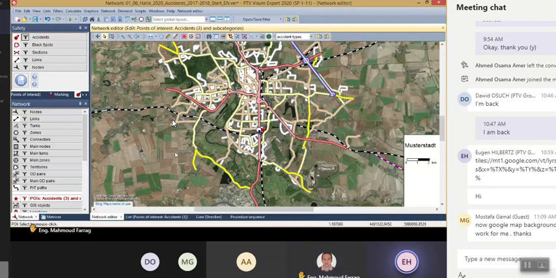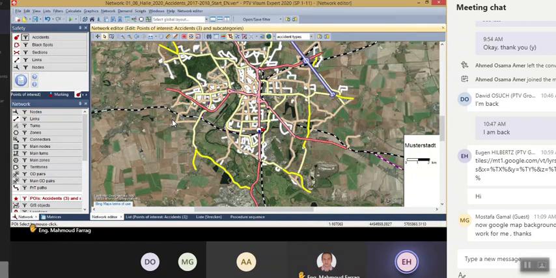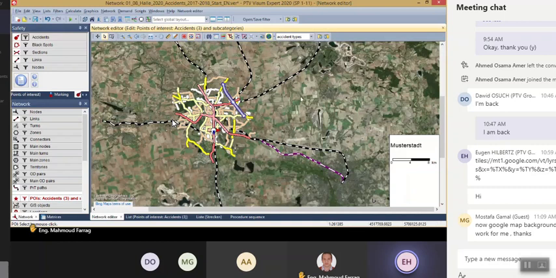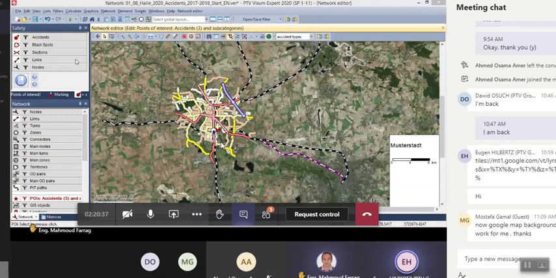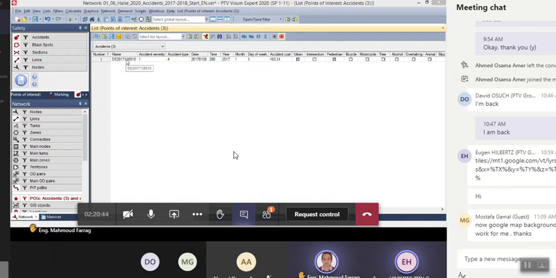One accident is shown. Can you click outside of the network somewhere? Yes, I did. Okay. And then go to the list of the accidents, please. On the bottom, you have this list of accidents. Yeah, there's only one accident in your network. That means you have removed all the accidents.